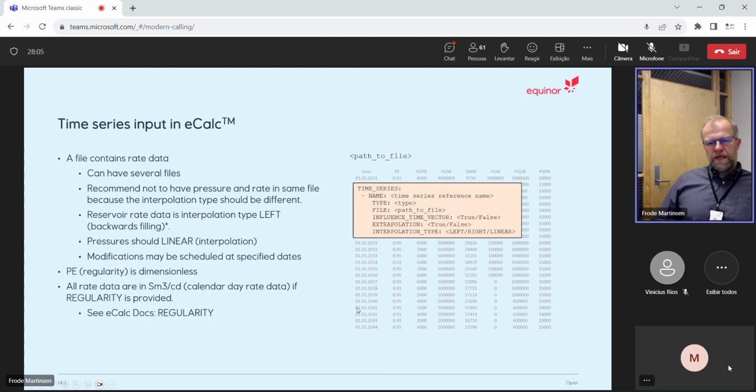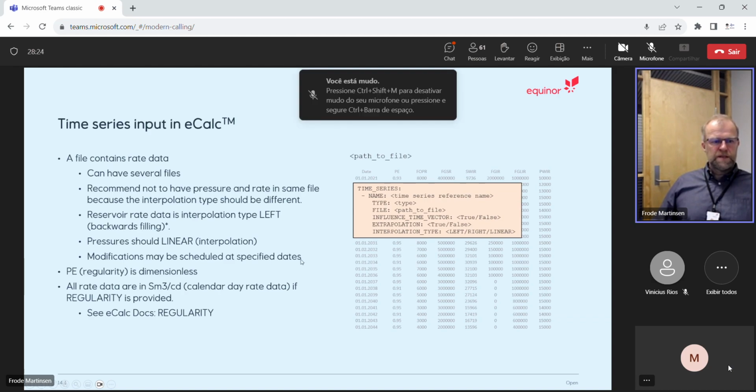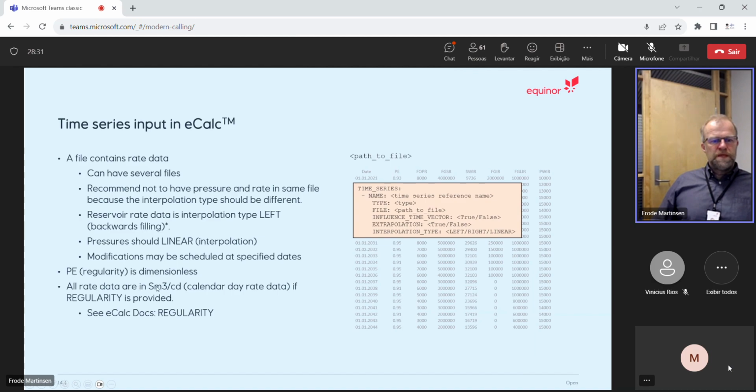In addition to having dates in the time series input, in the installation sections you can actually write dates to change your compressor train at a specific date, for instance, or add a new profile or whatever you would like to do. So it's quite flexible with respect to that. Production efficiency is dimensionless. All rate data should be in standard cubic meters per calendar day rate if you provide regularity. PE is regularity.